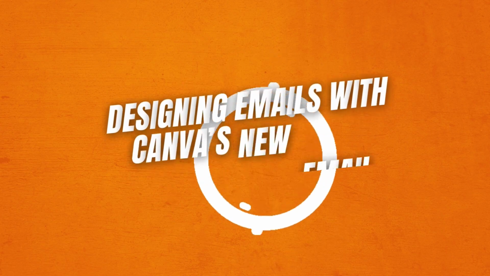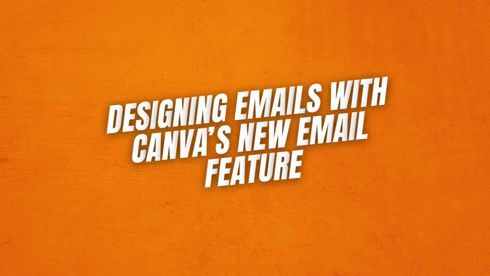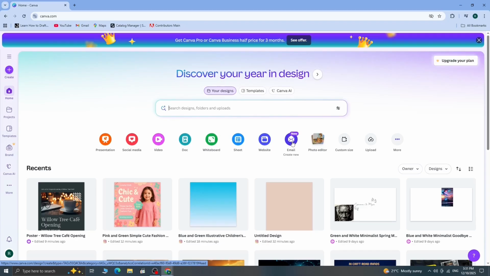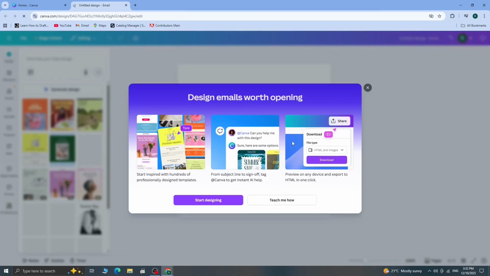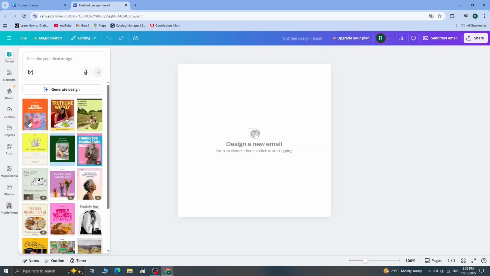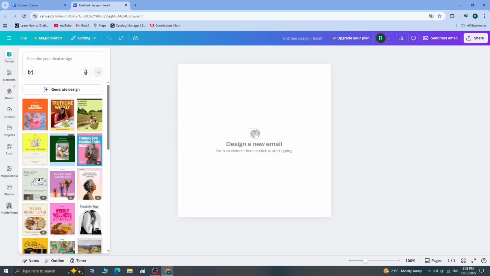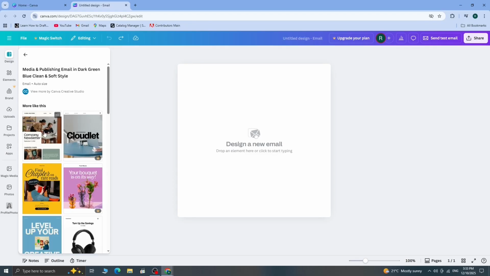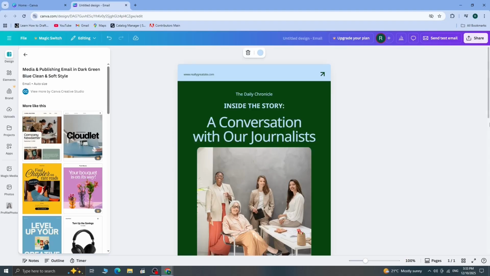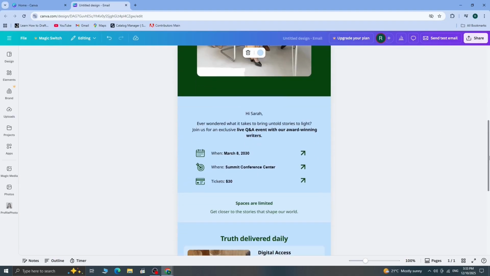Last but not least, let's explore a brand new option in Canva, the email feature. Click on Email, then select Create New Email and hit Start Designing. Canva gives you a range of ready-made email templates to choose from. You can pick one of these or start completely from scratch if you prefer to customize every detail yourself. Let's take a look at the templates. For example, I'll select this one, and inside it, I'll go with this layout.